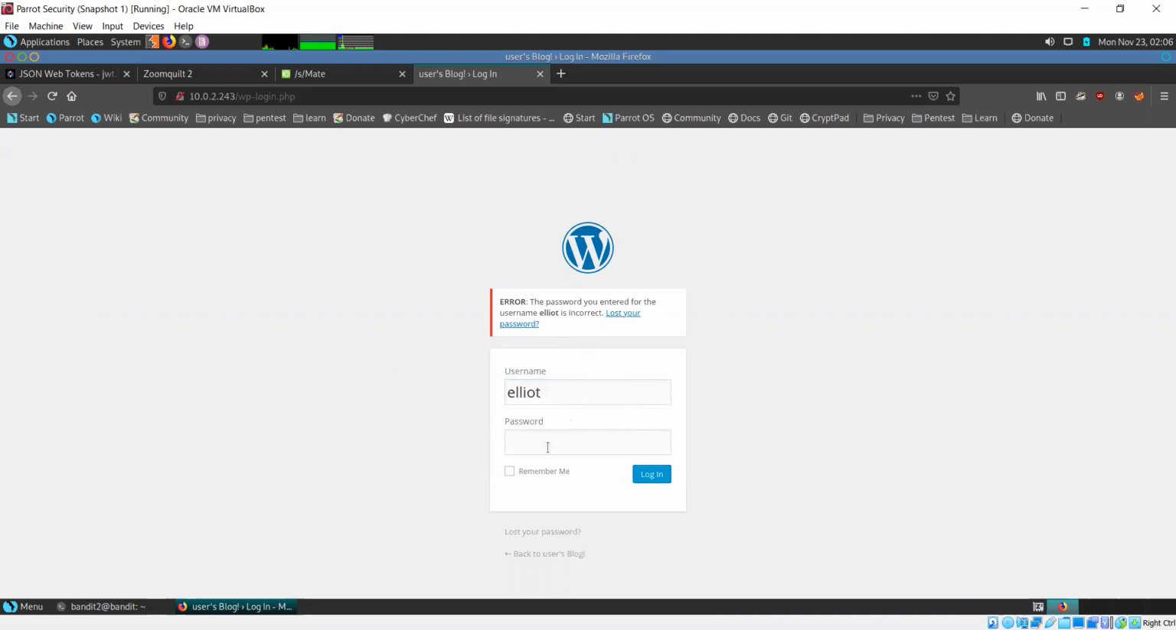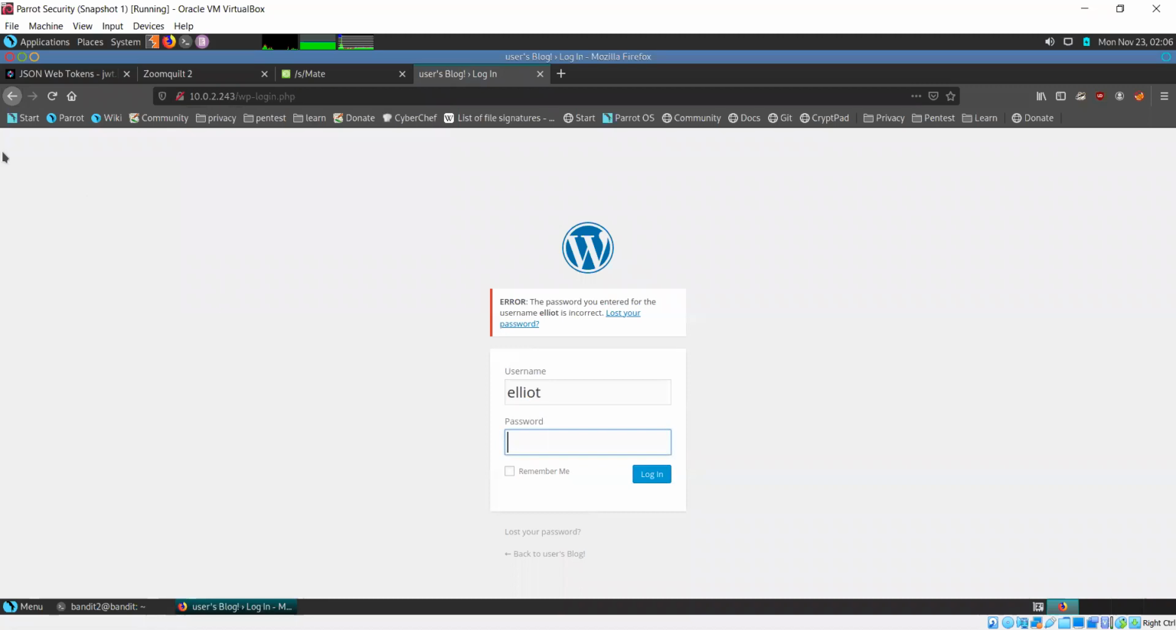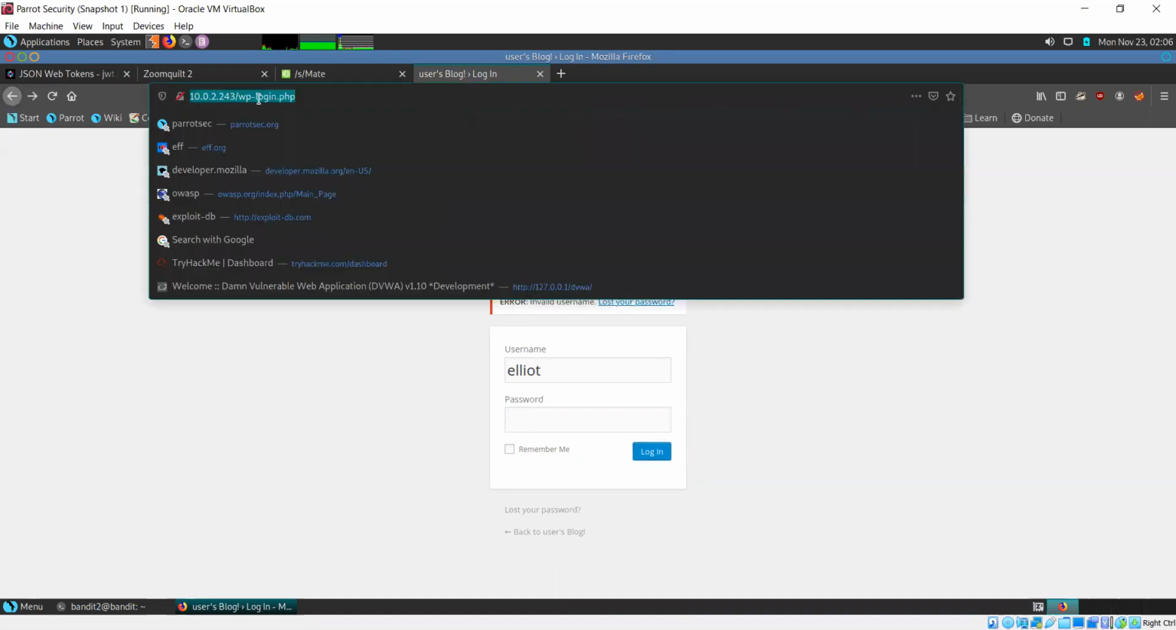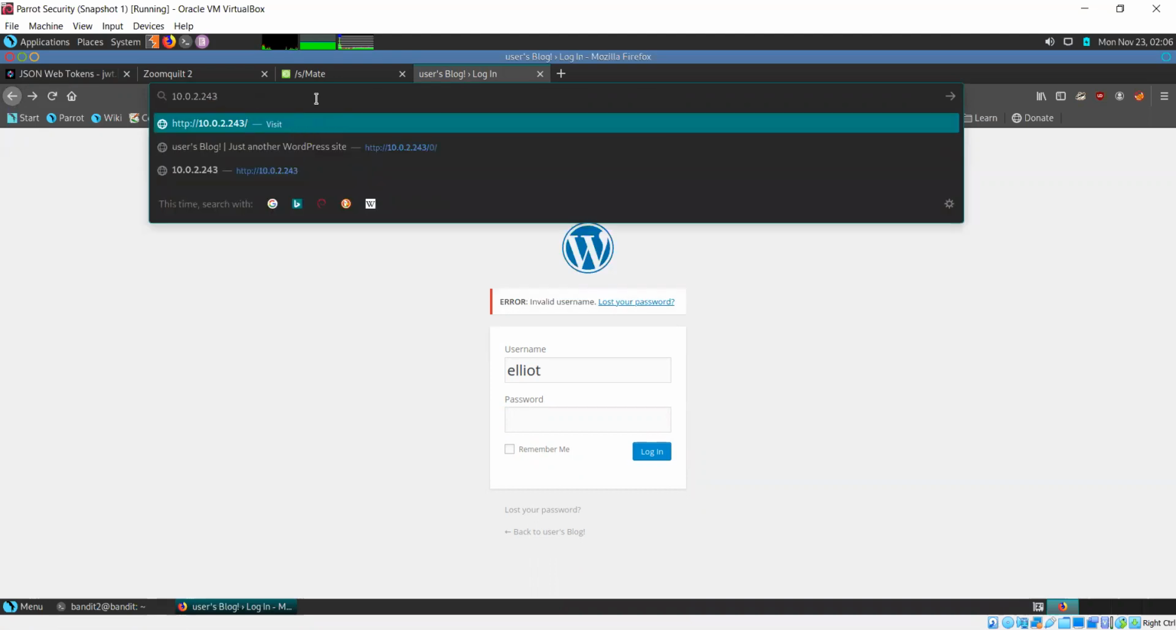I mean, of course, the first thing you could try is the username itself as the password. IoT, let's see whether this works. Okay, so this does not work. No problems. Let's go back to the website for a moment. See, whenever you are testing a website, there is one thing that you should always check first.